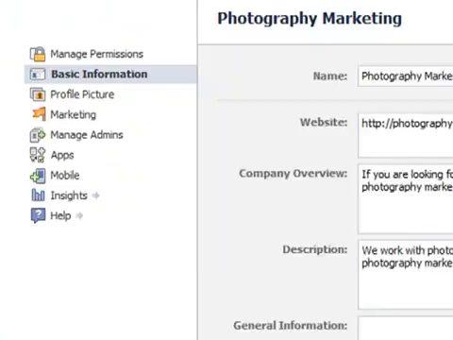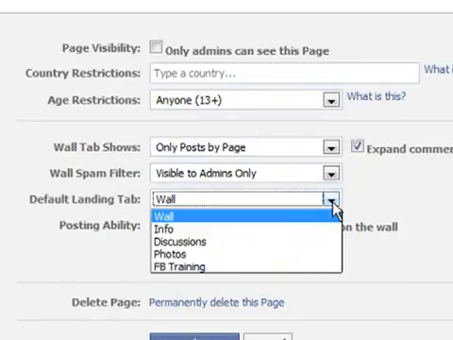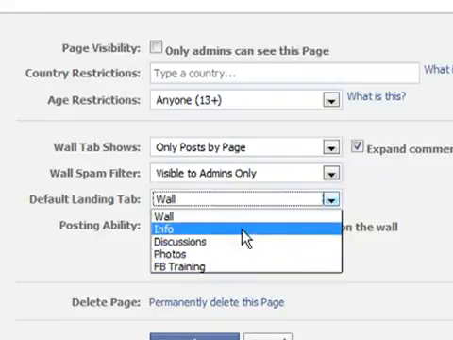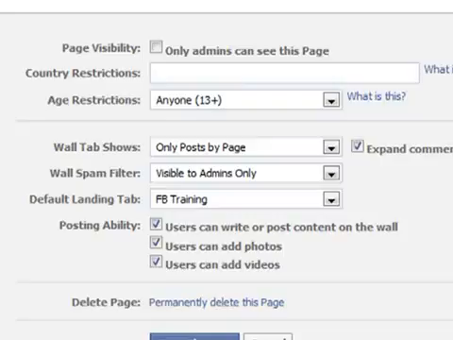The way you do this is, again, click Edit Page and click on the link at the top here that says Manage Permissions. And then what you're looking for is default landing tab. You can see at the moment that's set to wall. What you can do is select whichever tab you want. So if I select Facebook Training, what will happen now is that when someone comes to my Facebook page from my website, the first page they will see is that custom page that I created.